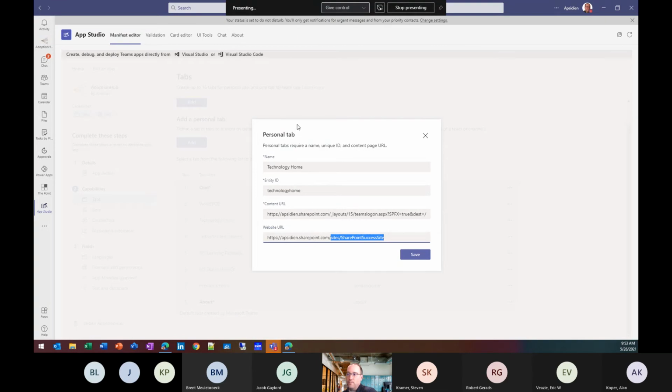So the good news is Teams and SharePoint Online are very friendly together, but you have to know this little trick. There is a kind of system page for Teams, login.aspx. It's in the layouts folder of every site collection. Those that have seen layouts files before will know what I'm talking about. It's this layouts Teams logon page with SPFX, SharePoint Framework, IE equals true, and then the destination being that end site.